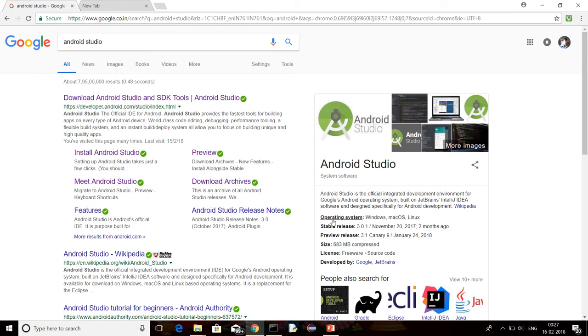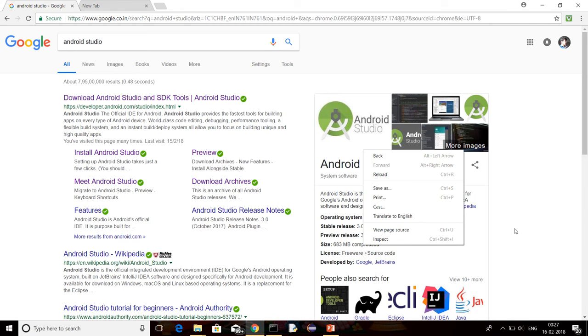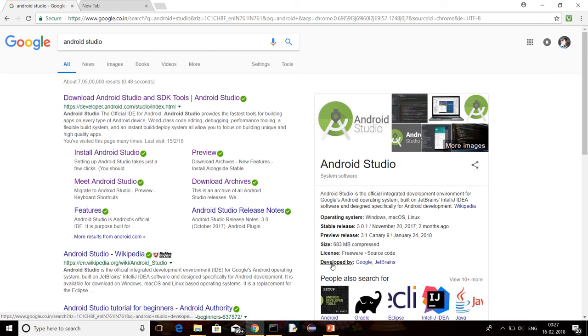The releases of Android Studio are stable releases and preview releases. Stable releases are in the market and working properly, while preview releases are not yet released and are in the developer version. Android Studio 3.0.1, which is the latest in the market, is 683 MB compressed. It is compressed, and after extracting the size will increase. You can see the license is freeware plus source code, and it is developed by Google and JetBrains.